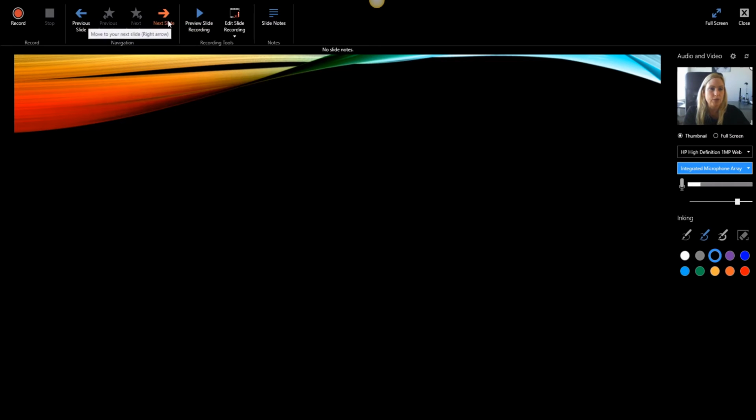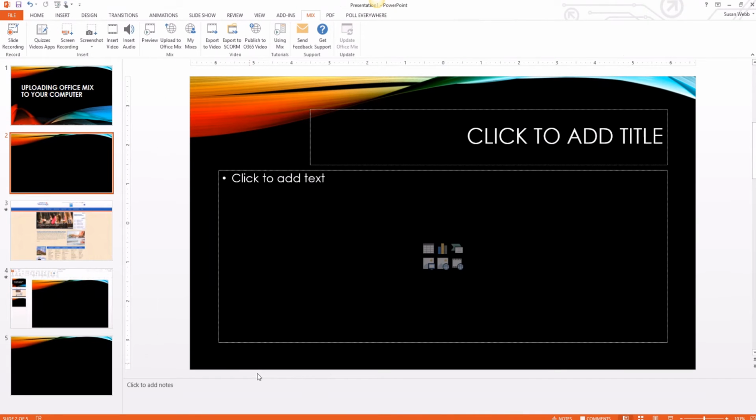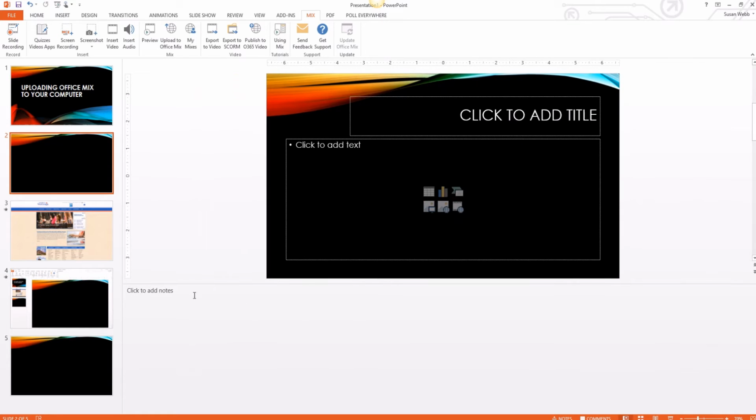You can move between slides. You can move between animations. You can preview your slide recording, you can edit your slide recording, and then there's this thing called slide notes. I'm going to show you this really quickly because it's a great feature. So with slide notes, as you're familiar, hopefully, with PowerPoint, at the bottom of each slide is an area that says click to add notes.